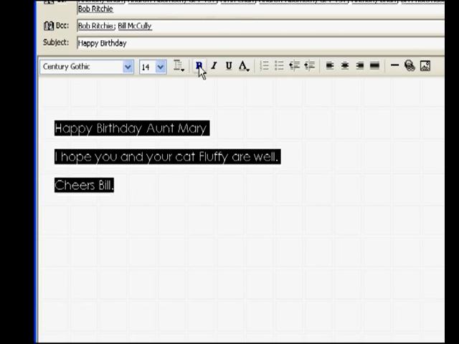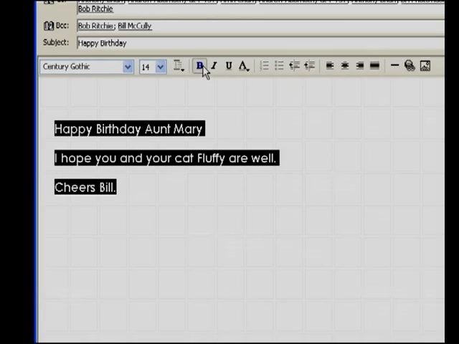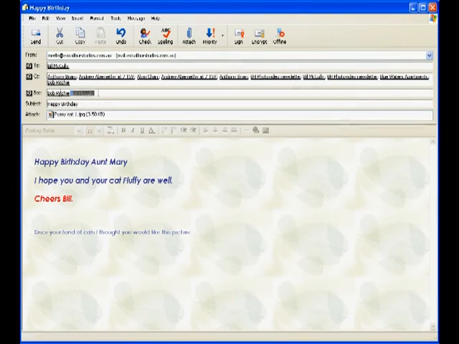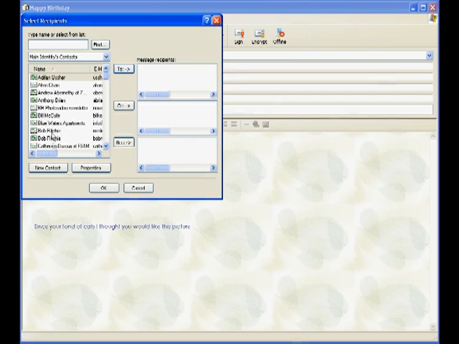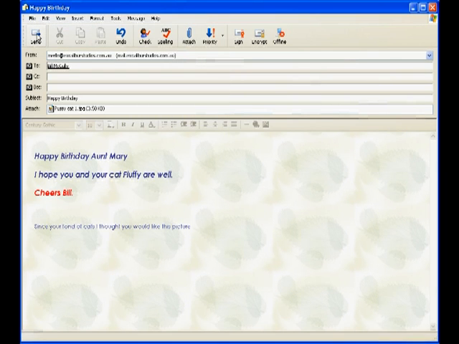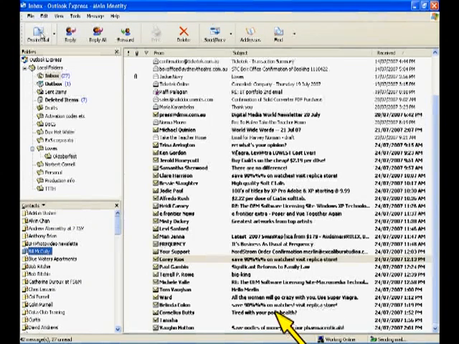If I wanted it in a bolder version of the typeface, I go to the B, click on it, and my text is now bolder. Now we address it, and I'm using my own email address, so I'm sending it to myself. You can too if you like. And just click on send up here, and away it goes, provided you are online.